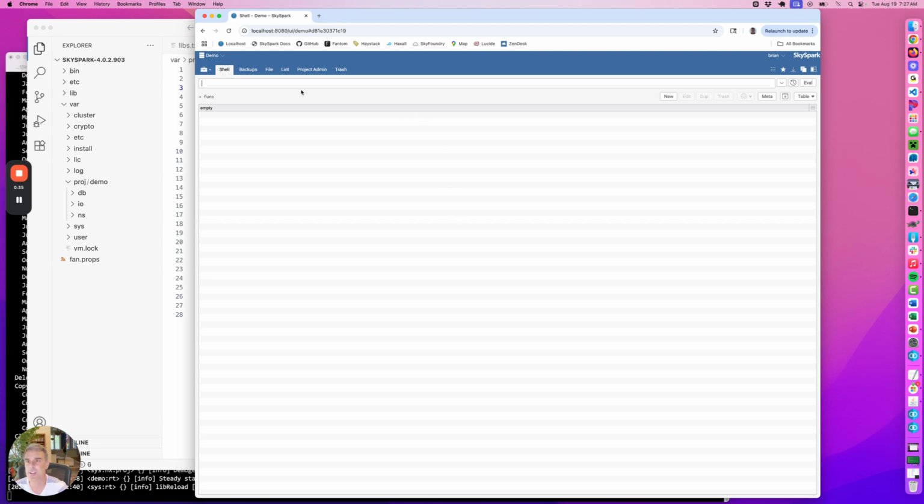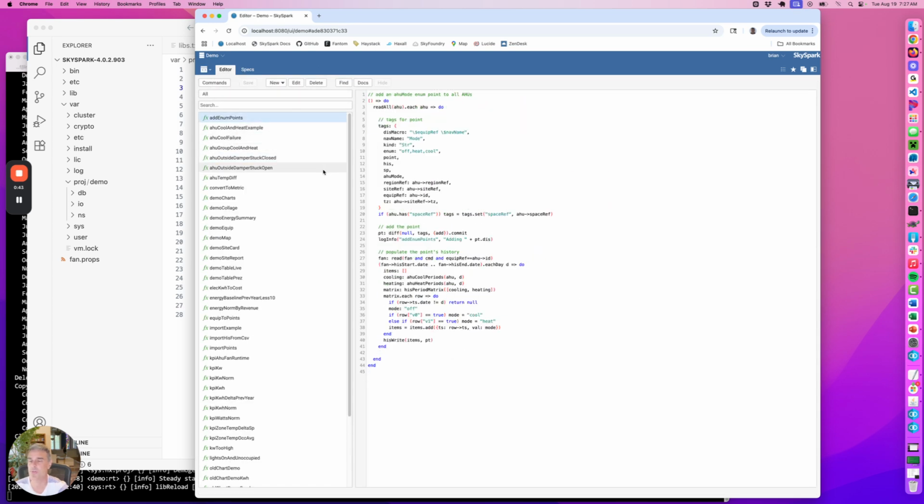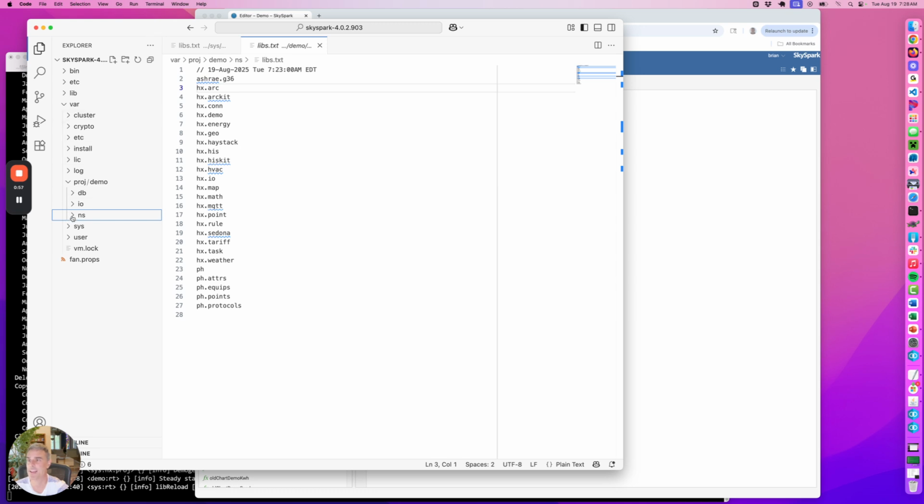Let's go ahead and see how this works in practice. I'm going to jump to the code app, and we're going to see these are all the standard functions you're familiar with in Xeto. For example, add enum points here. This works just like it did before, except in how it's stored. It's not stored as a record in Folio anymore. Instead, we're going to see it's stored in this NS directory.